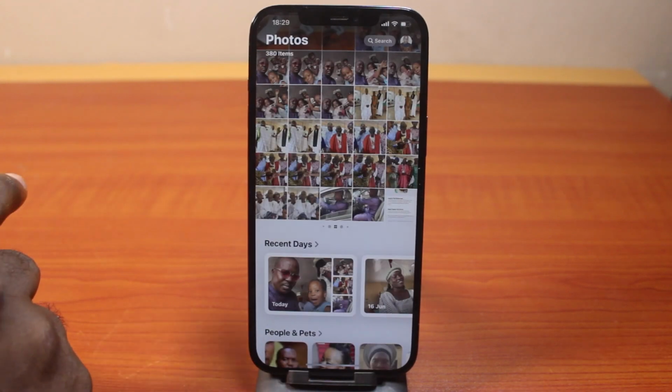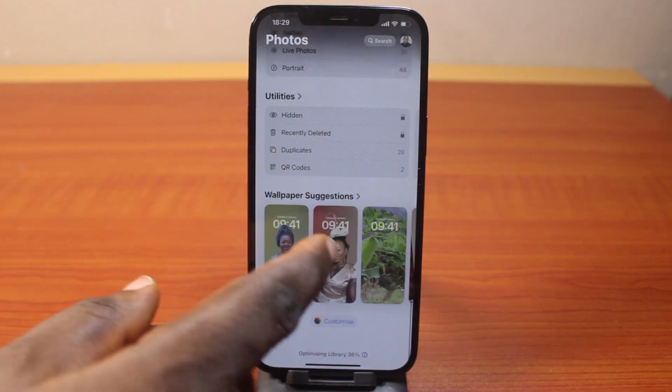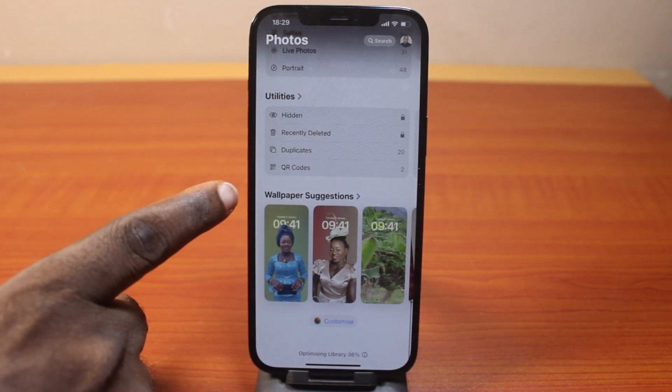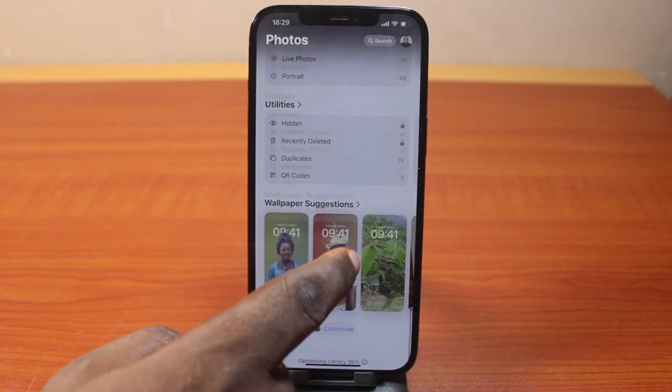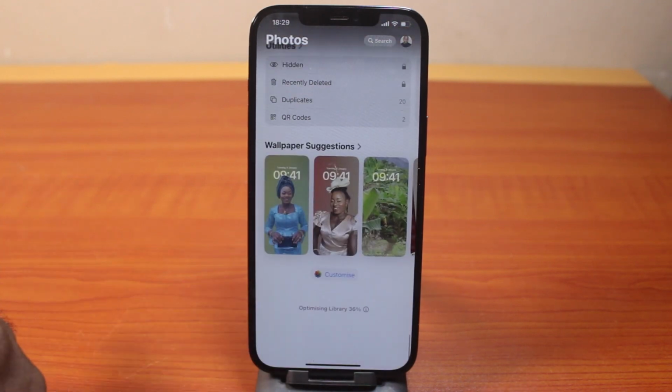Then when next you open the Photos app, you can see your iPhone is no longer featuring this particular person in the wallpaper suggestion. So this is how you can easily remove or stop photos from appearing in the wallpaper suggestion on iPhone on iOS 18.